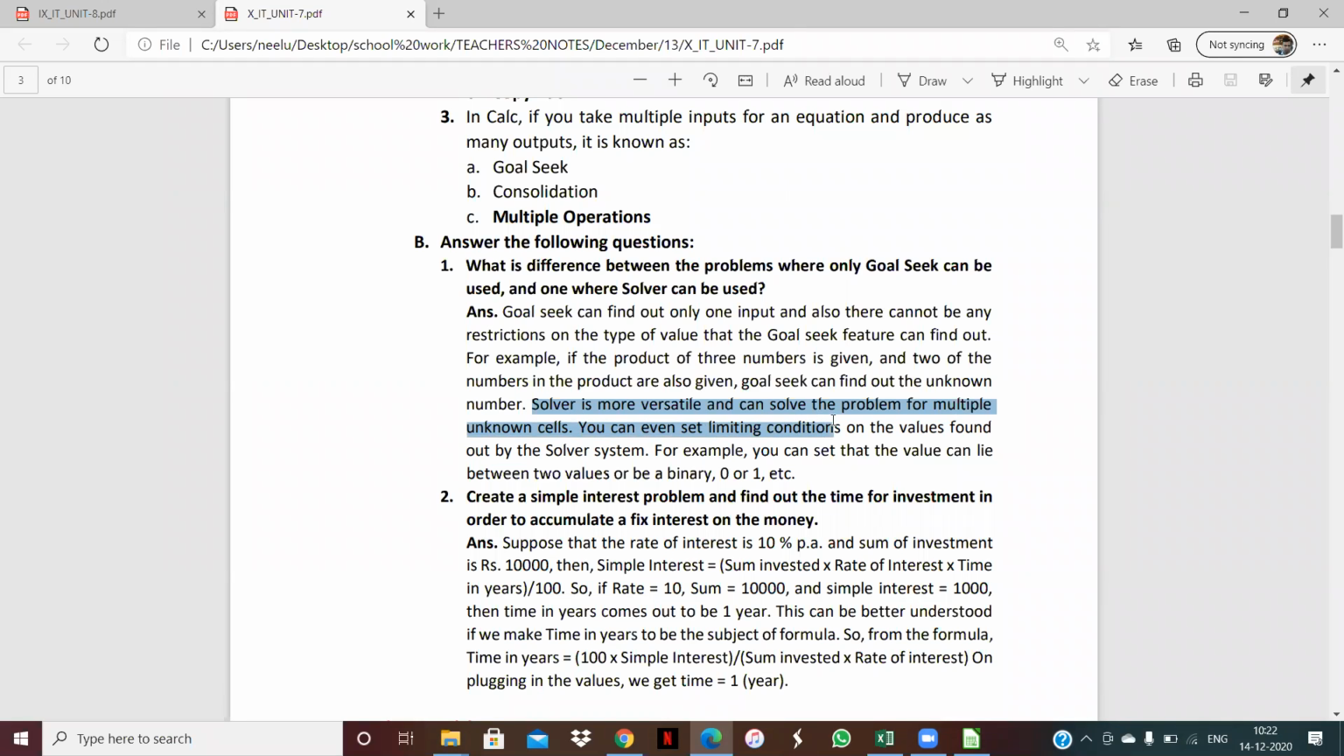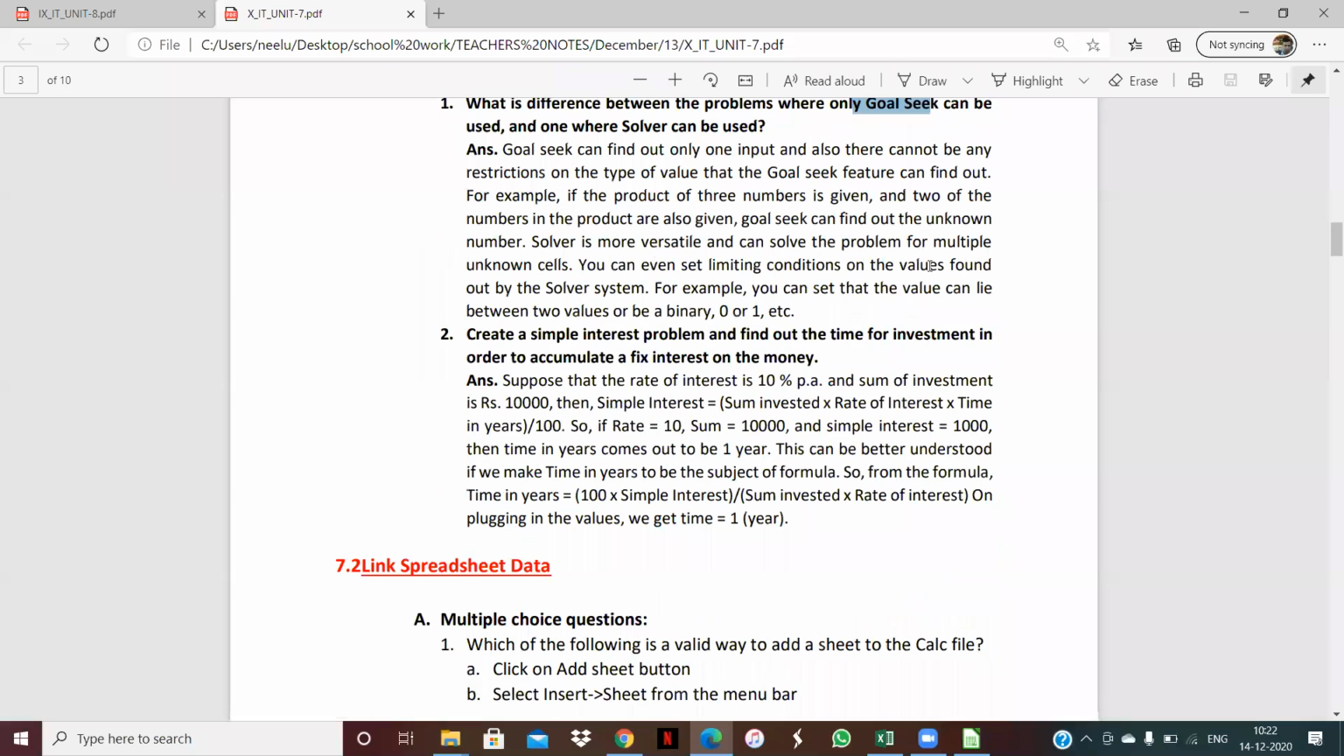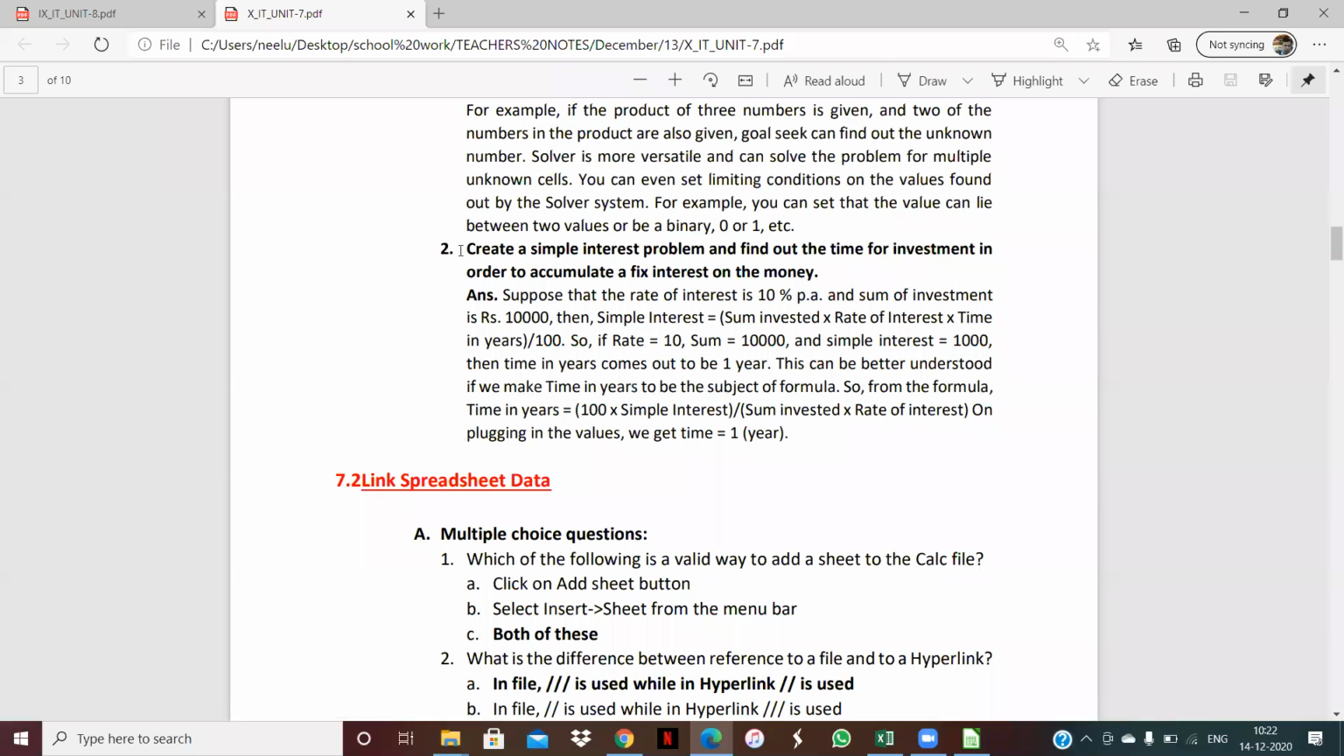You can even set limiting conditions on the values found out by the solver system. For example, you can set that the value can lie between two values, binary 0 and 1, etc. Means in solver, we can set multiple conditions, and for multiple values we can use the solver, and goal seek is basically used for only one value. Now, next is here, create a simple interest problem and find out the time for investment in order to accumulate a fixed interest on the money.